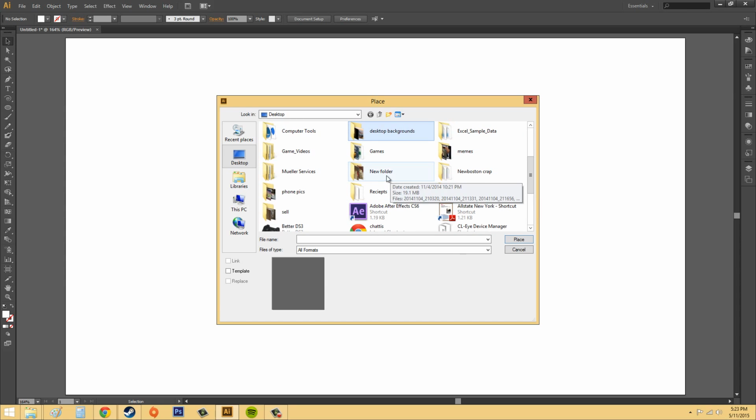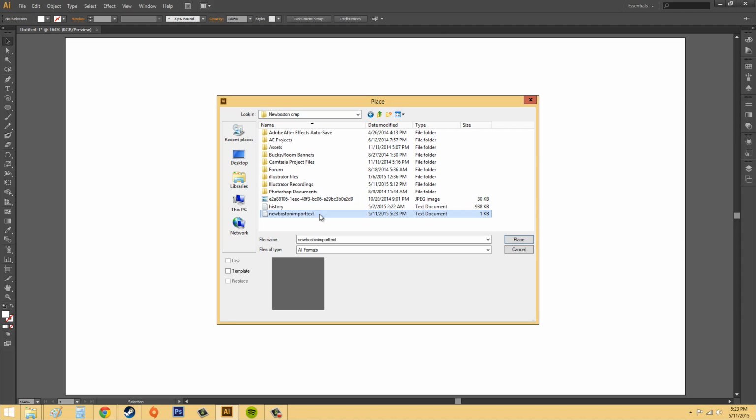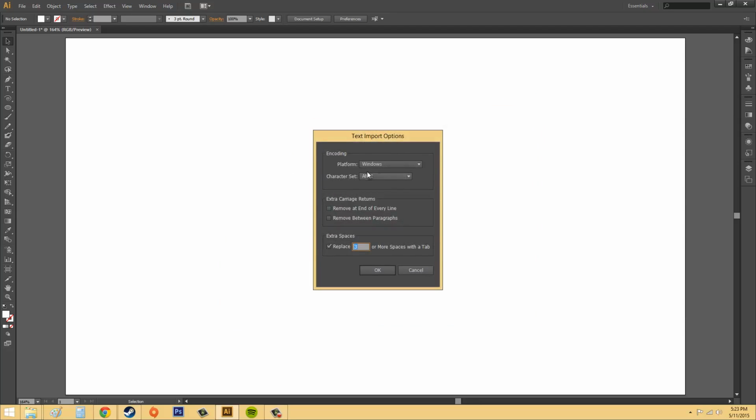And I'm going to find what I just made. See if I can find this. New Boston, there it is. Click on your text here. You want to make sure this says all formats. That way you'll be able to see the text, and then click on Place.